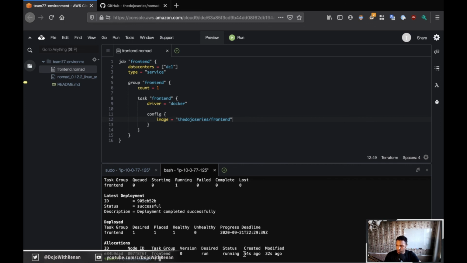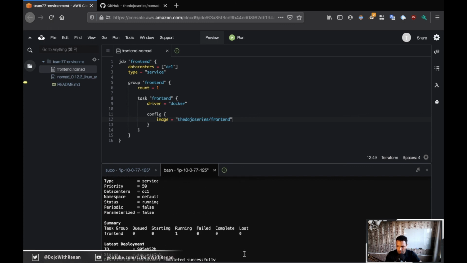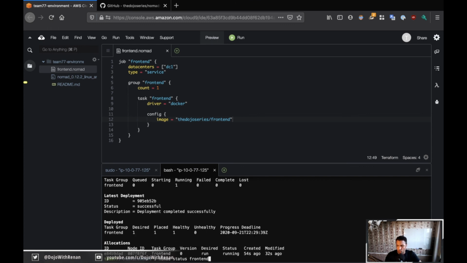And we can see that it is running. It was created 54 seconds ago. So everything's fine. And one more thing I wanted to add is you've seen me doing nomad plan, nomad run, nomad status, but you actually can put job in front of it. So like nomad job status frontend, that should output the same result. And the same thing for plan and run.